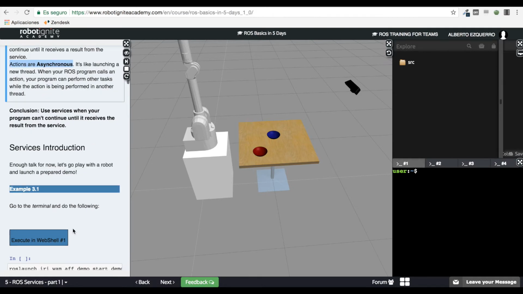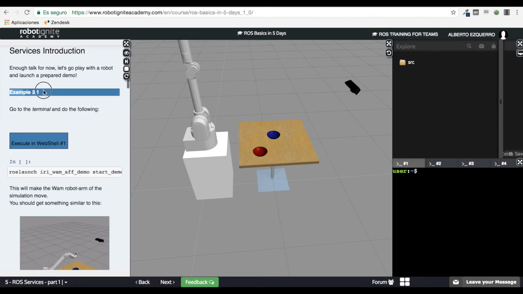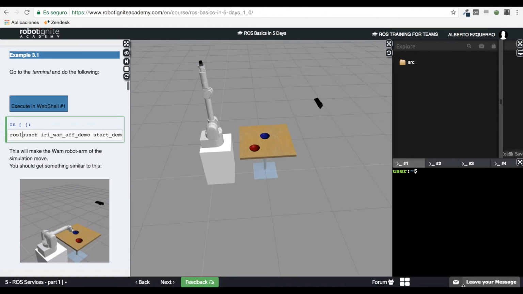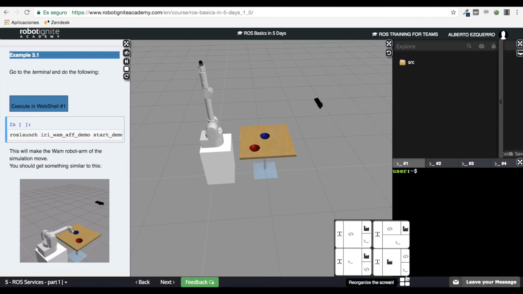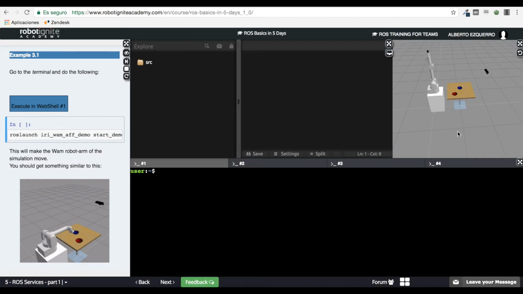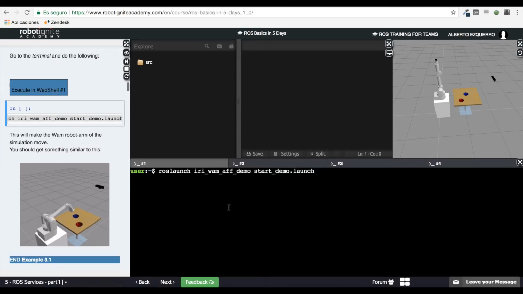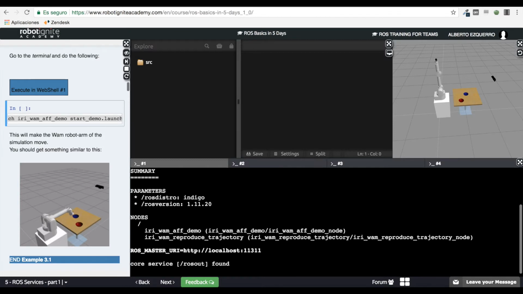So first of all, let's start with this example 3.1. So we are going to execute this command here. Let me switch to another view. Maybe this one will be better. Okay. So let's copy this command here, and let's copy it to the web shell. So roslaunch ... start_demo.launch. So let's execute this command here.